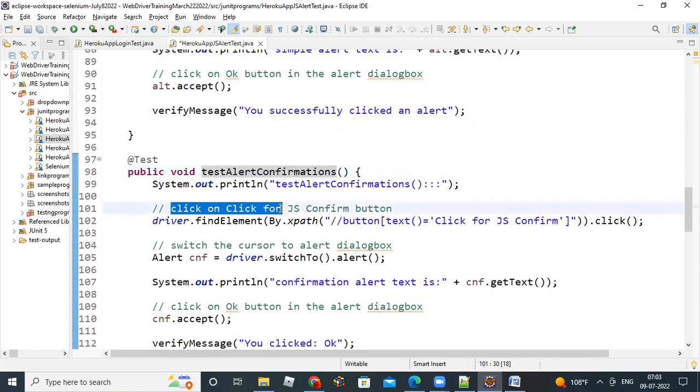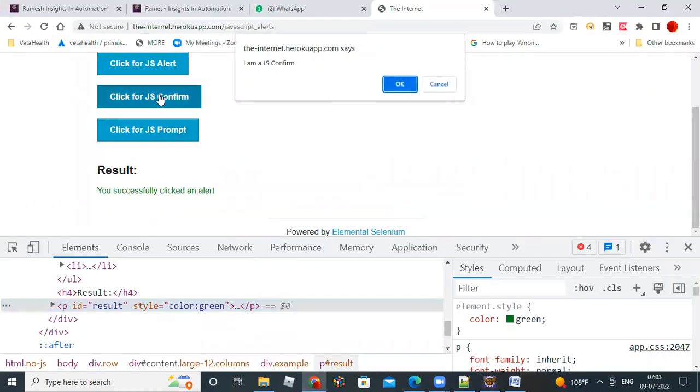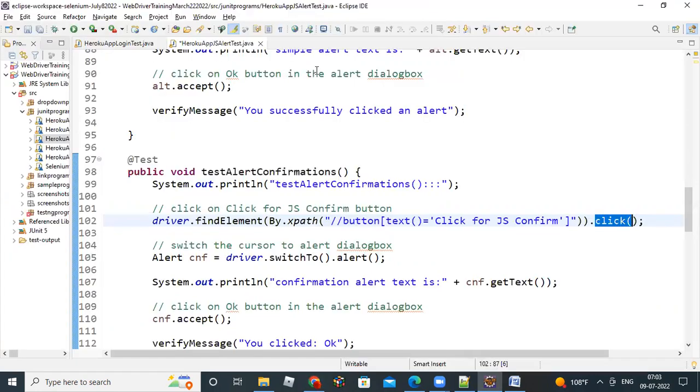So click for JS confirmation button. Again, same: driver dot find element by dot xpath, button text Click for JS Confirm, dot click method. Again, see, when you click on this, what is happening? You are getting an alert dialog box, a confirmation dialog box. You need to switch the cursor from here to here. Otherwise, WebDriver doesn't understand. You have to move the cursor to this dialog box. How can you move? Here is the one.